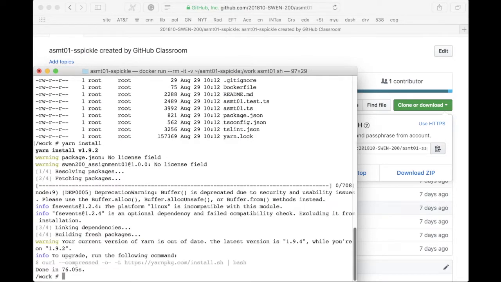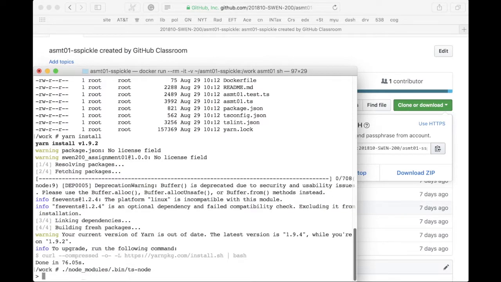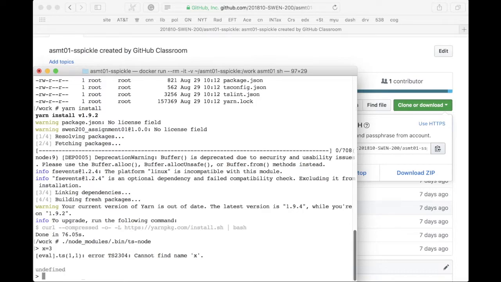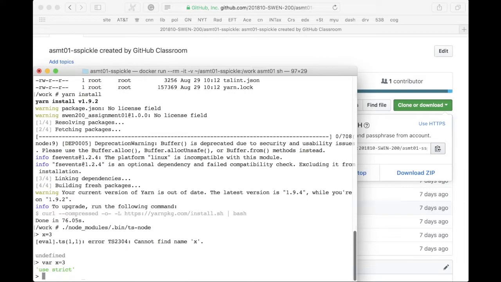Okay, so that's that. Now let's go ahead and run something. I happen to know there's a command line interpreter called ts-node that we got as a side effect of installing all that stuff, which is located in the node_modules directory. And now I can just type in some TypeScript, so say x equals 3. Oops, it doesn't like that. Oh, because I need to say var x equals 3. Now I can say typeof x.